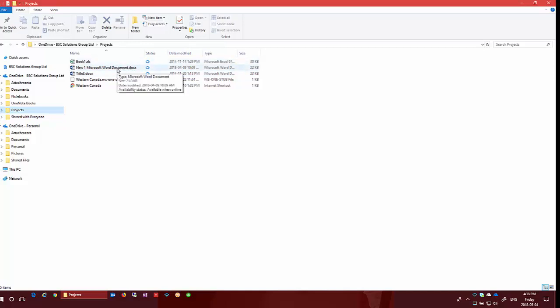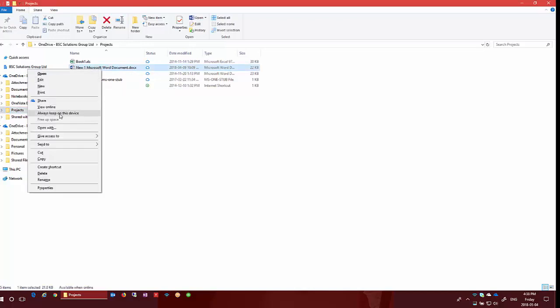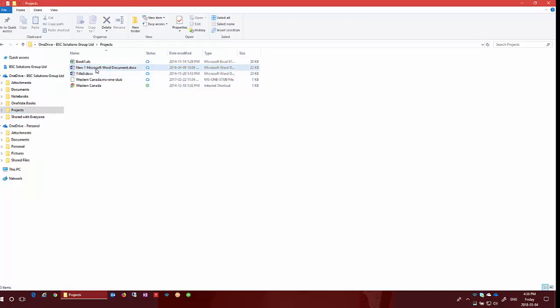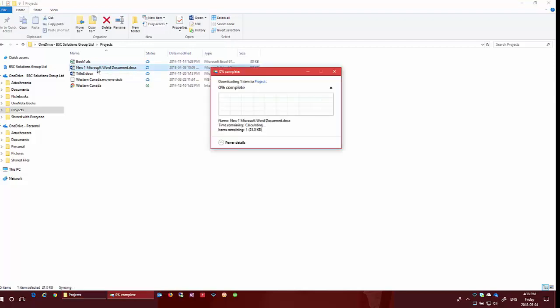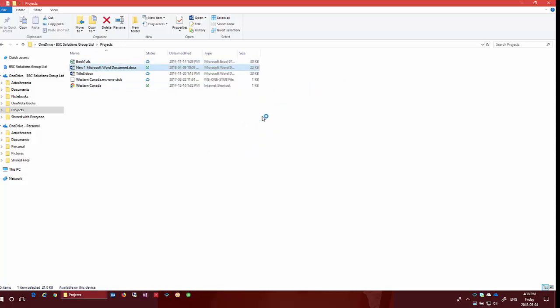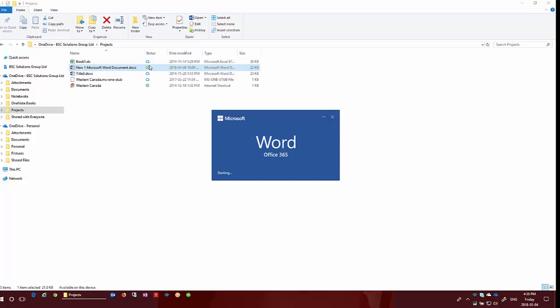So the only way I'm going to get them onto this computer is either to open them, or choose to always keep them on this drive. So let's go ahead and just open one up here. By clicking on this Word document, we can see that it's synchronizing. That was that pop-up window. And so that Word document has now downloaded. We can see here that it has a green circle. So that means that document is cached on this local drive.